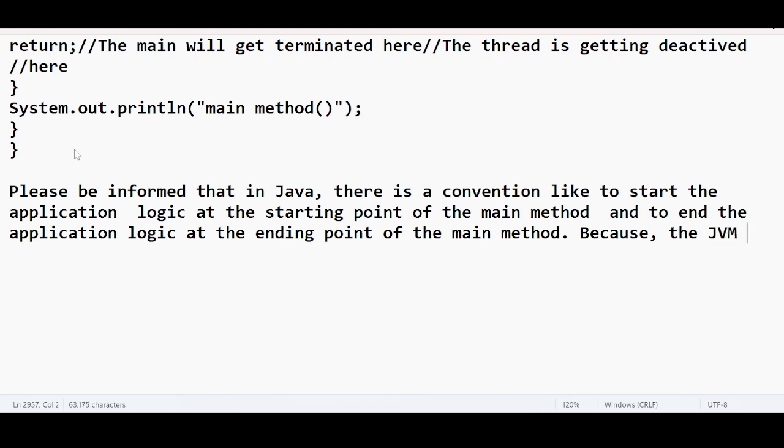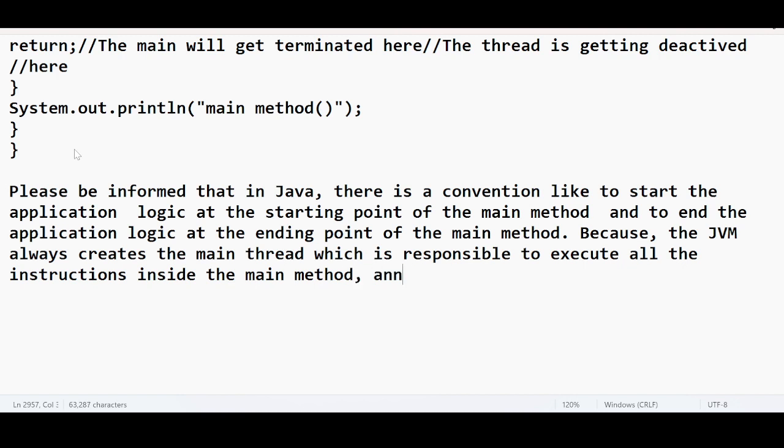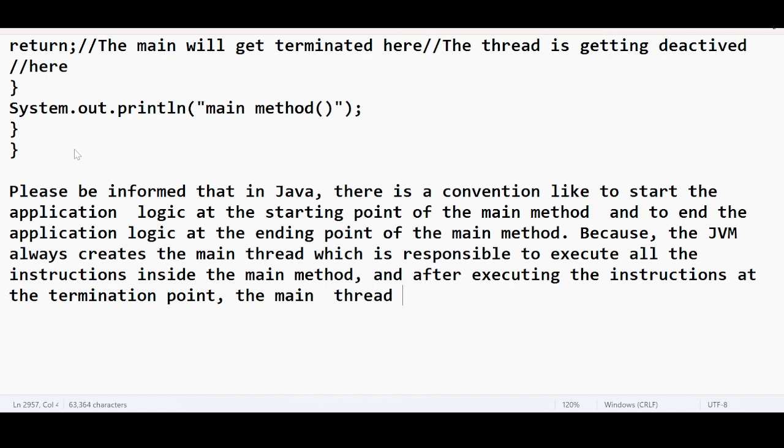Because the JVM always creates a main thread, which is responsible to execute all the instructions inside the main method, and after executing the instructions, at the termination point, the main thread gets deactivated and the JVM will get shut down.